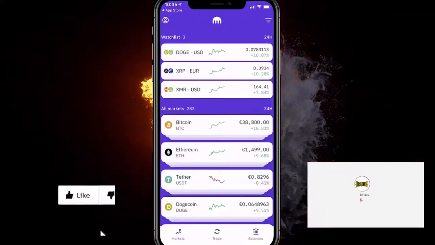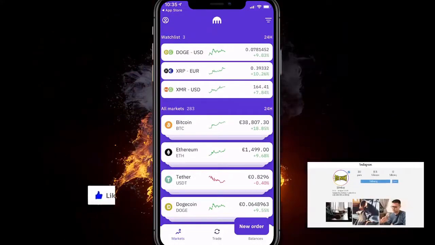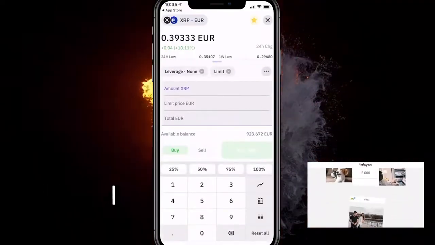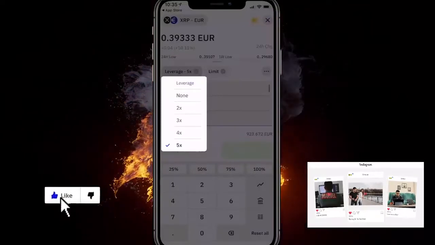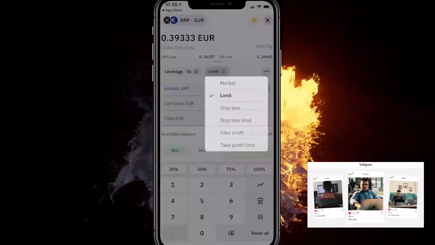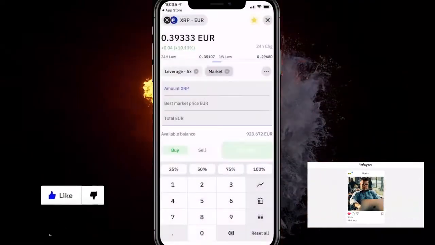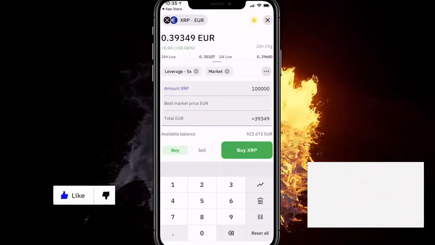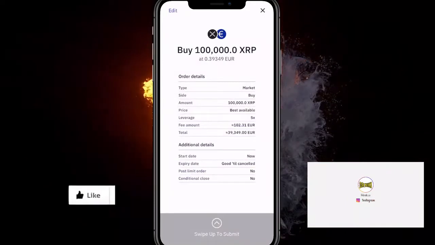Click on any currency, for example, repo. Click on new order. Right here, you want to select leverage to whatever you want, up to five. Select market, for example. Select the amount of repo you want to buy, for example, 100,000. Click on buy repo, and when you swipe, you'll buy it.